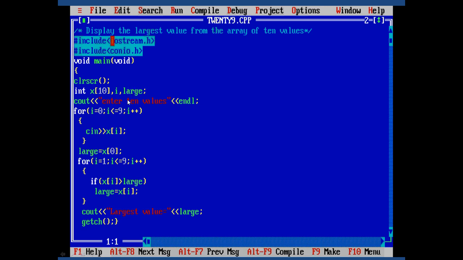First enter 10 values, this string will be displayed, and then using a loop enter values in the array. As already stated, values start from the subscript 0, so we will start the loop from 0 to 9. See in x of i, the loop will run from 0 to 9. The first value entered would be x of 0, then x of 1, x of 2. In this way the array will be filled from subscript 0 to 9.